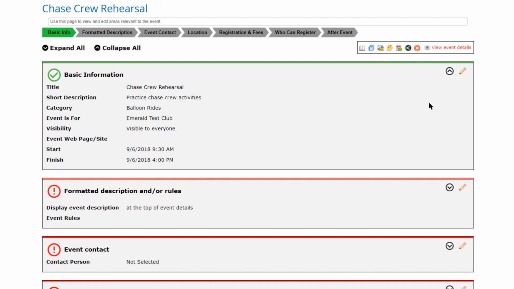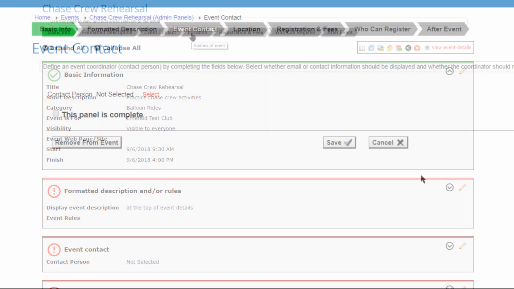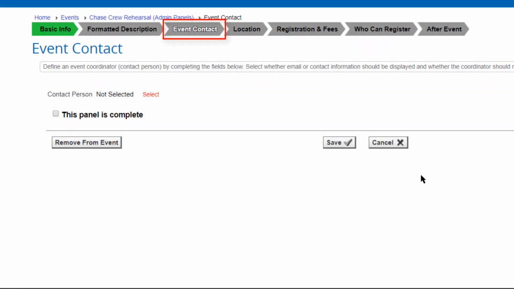To edit the information on a panel, either click the edit icon for that panel, or you can click the item in the progress bar. The progress bar makes it very simple to move between panels. As mentioned, you can always edit the basic info screen and enable or disable panels as necessary.